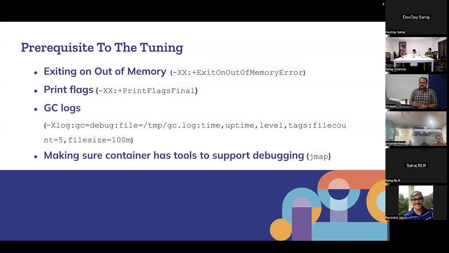Then the third thing is GC logs, because most of the time you are not sure whether it's a GC issue or not. To determine that, you should have logs with you, so that you can see clearly that there is a spike in, let's say, the pause time of young collection or old collection. That way you'll be sure that there is a GC issue and you need to tune it. That's the reason we are setting up GC logs. Then the final thing is making sure that the container has the tools to support debugging. Like in this example, jmap is a tool that will help you take a heap dump or see the histograms of the objects on the container or the JVM.